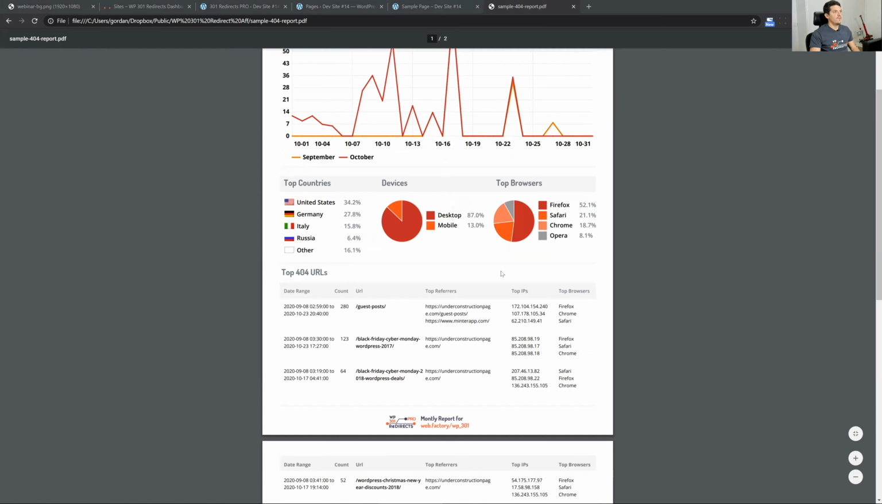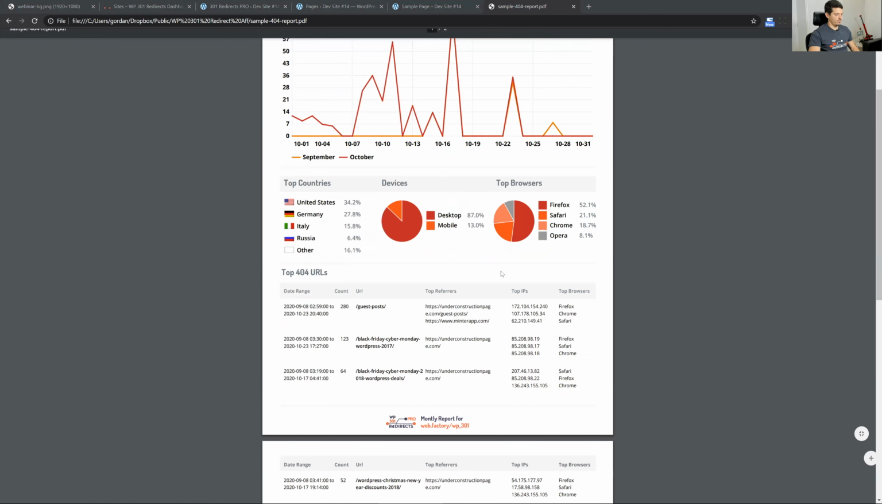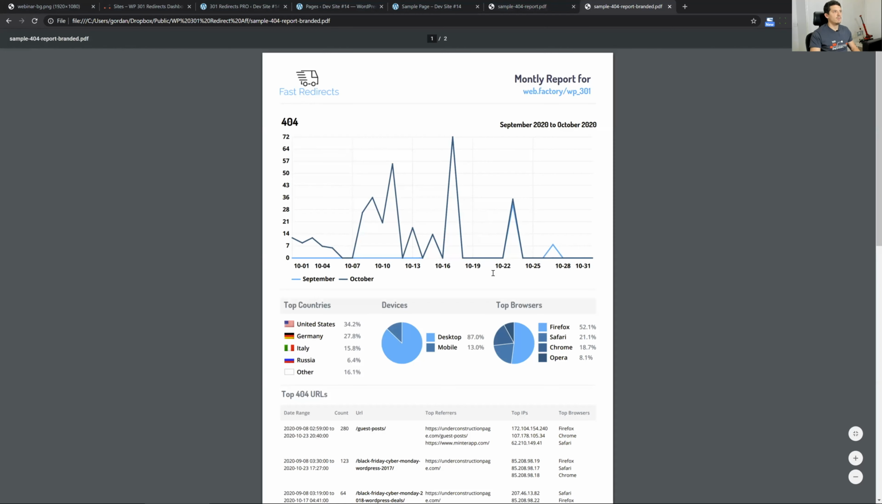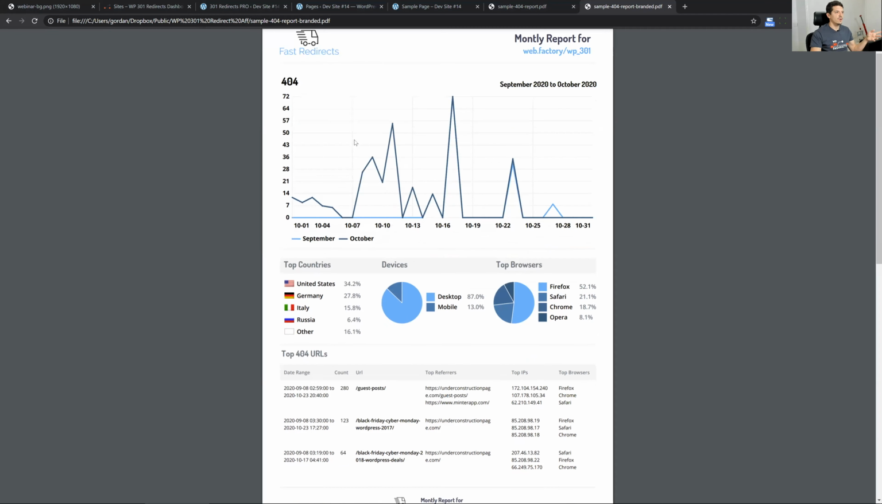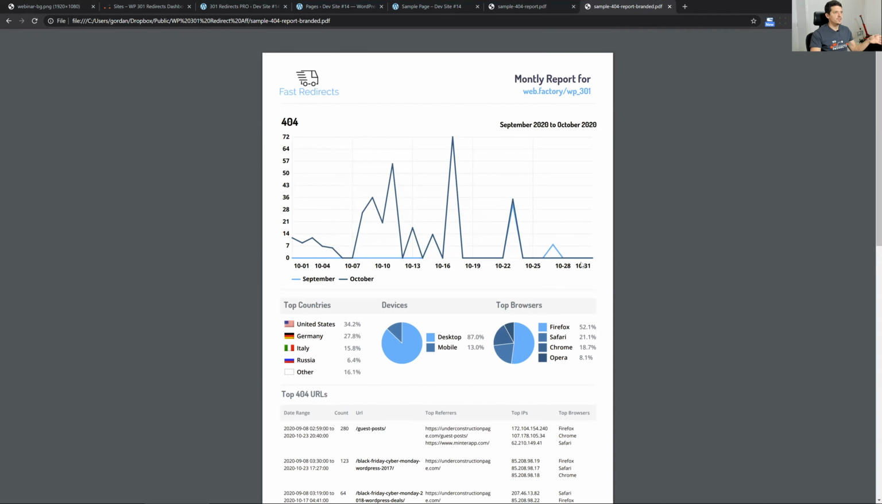Now, if you are rebranding your plugin, then you have the option to create rebranded PDFs. Again, these are monthly per site for your brand, the Fast Redirects brand in this case. And again, it's a 404 report. You have your pie charts, you have your graphs, everything is nice and handy in one place.